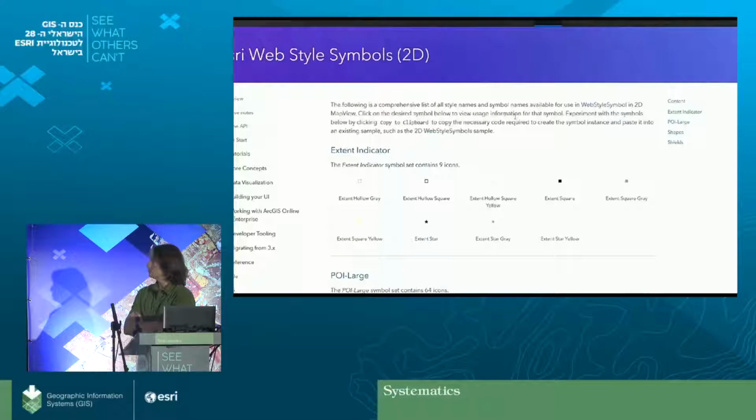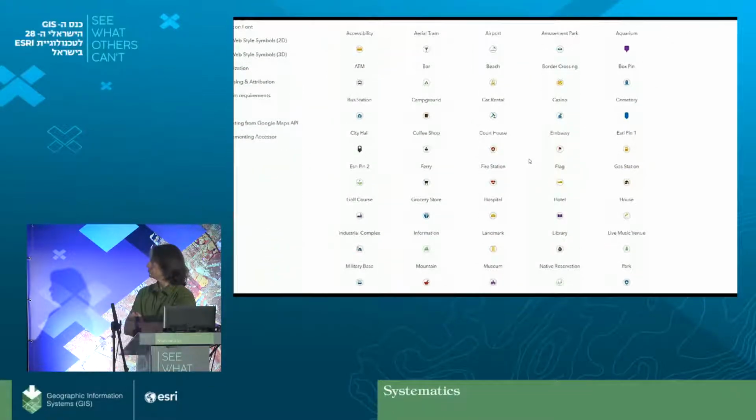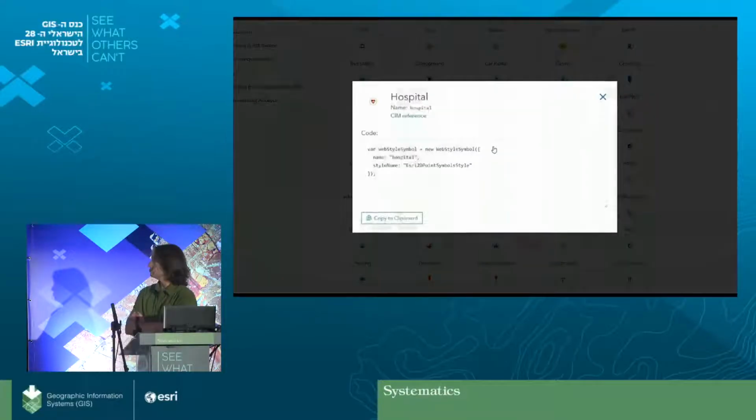The API now comes with more than 100 vector symbols that you can simply use by referencing them by name. So check them out in the guide, click on the one you like, and then you see how you can access it from your application.